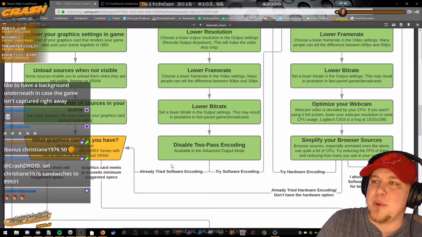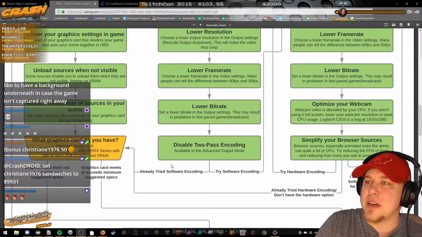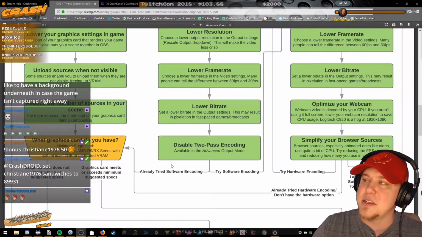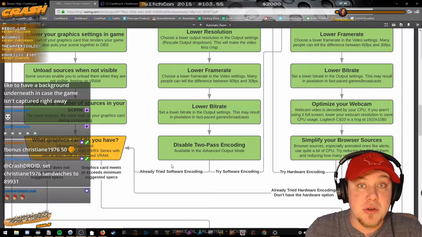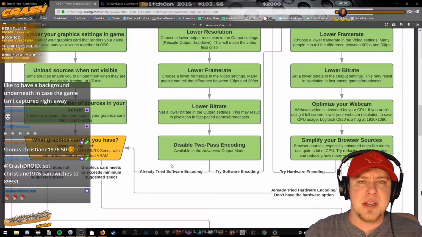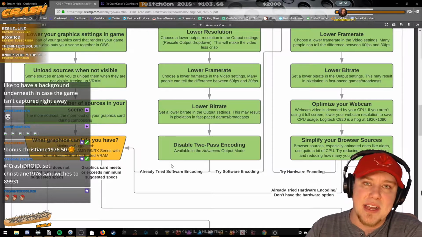Let's see. For example, on my game scene, I like to have a background underneath in case the game isn't captured right away. As long as you load up that scene, that resource will be loaded. It just means if you switch to a different scene, it unloads that resource. But once you come back to that scene, that resource is loaded.